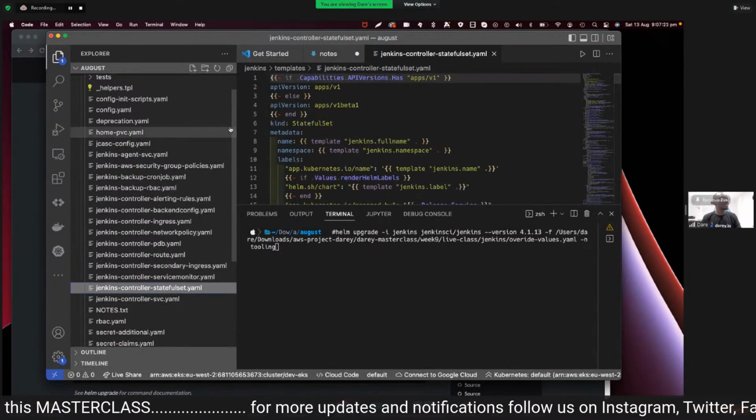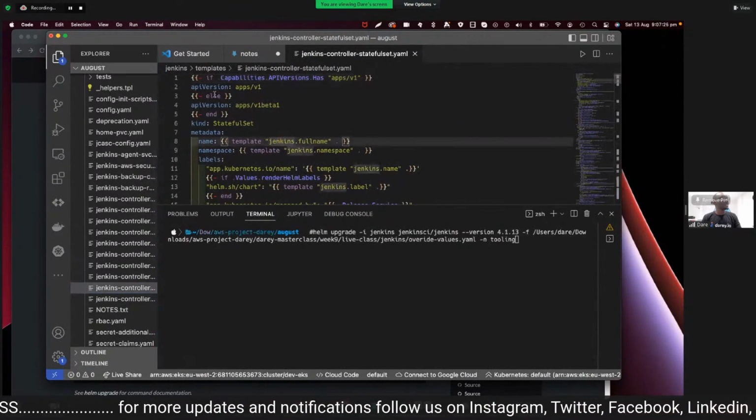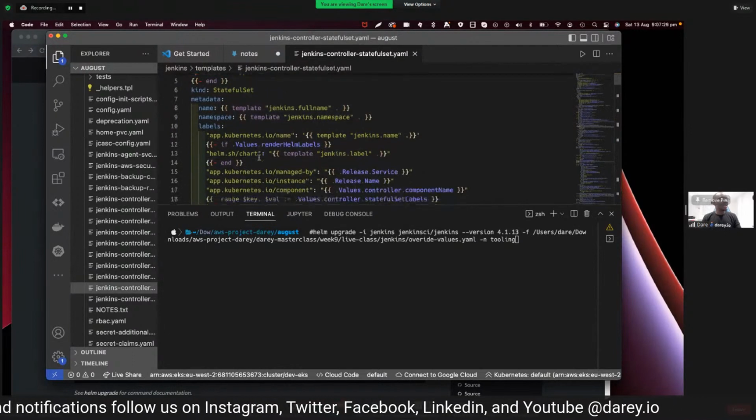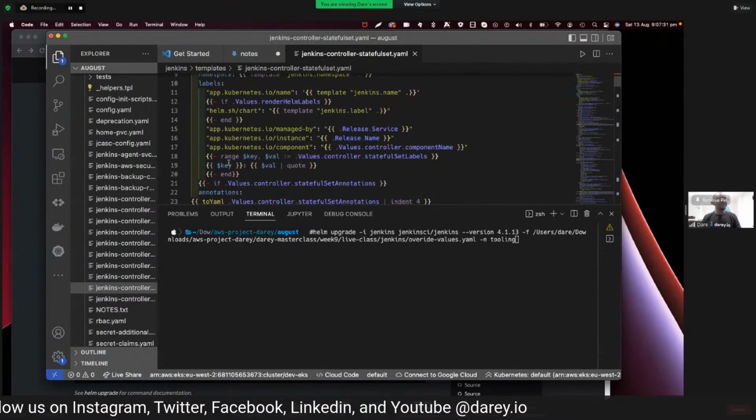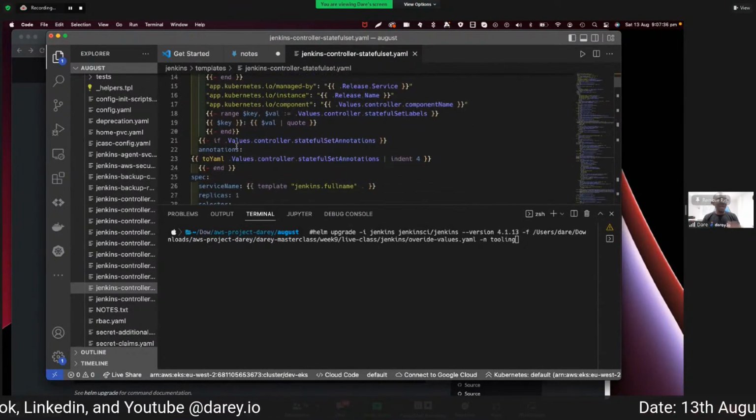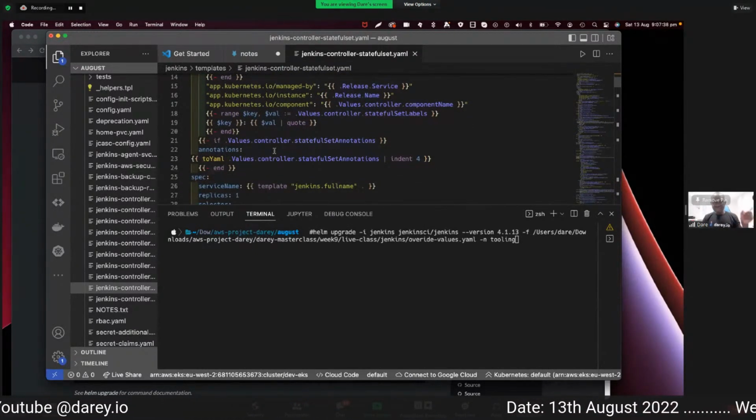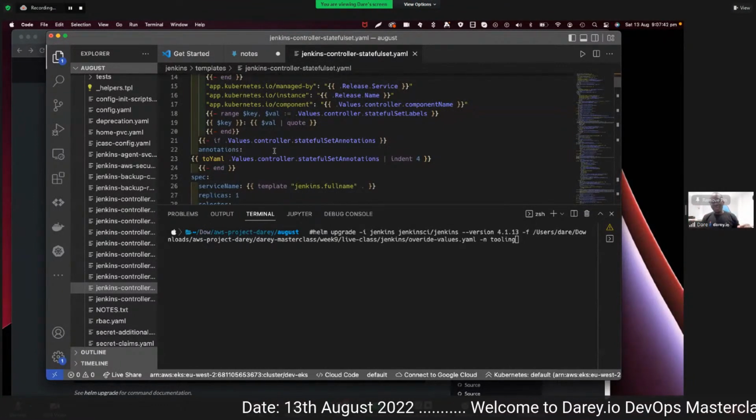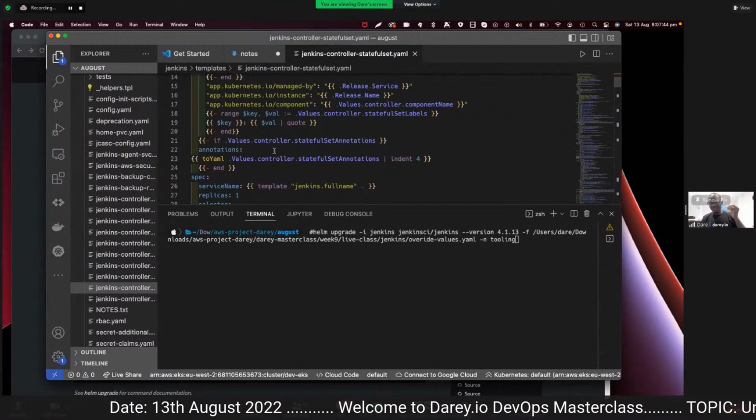So this is the stateful set. What you would notice is it has a lot of if and else, and it can even do loops. You can set variables, and all sorts of things can happen in here. That is one of the powers of Helm, and that's why it's called a templating engine.